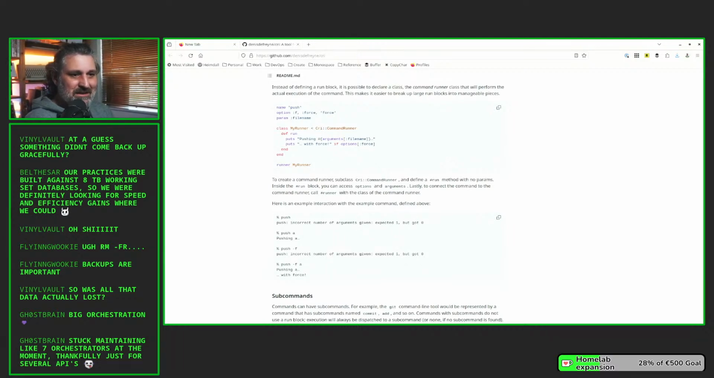Ghostbrains suck maintaining like 7 orchestrators at the moment, thankfully just for several APIs. Oh dear.